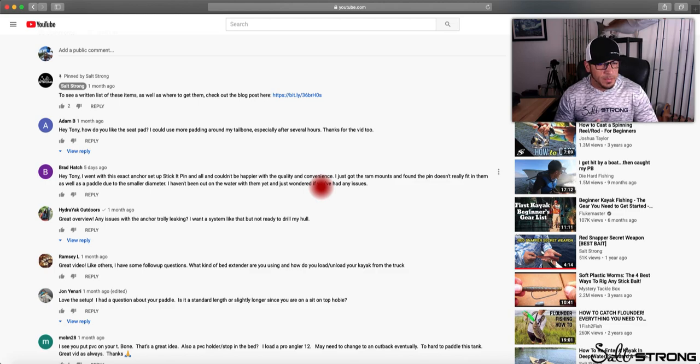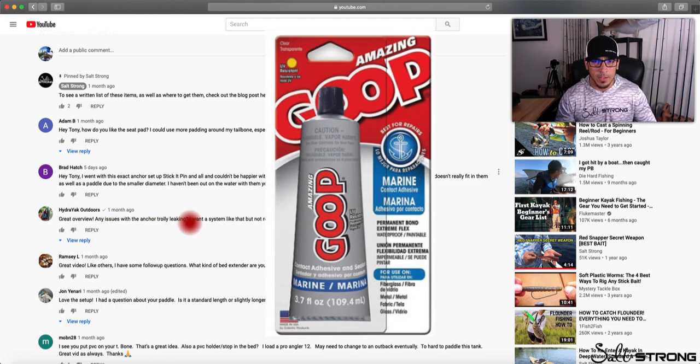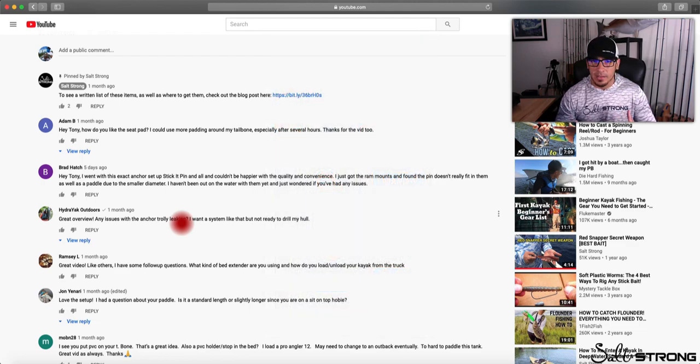Now the next question comes from Hydra Yak Outdoors, and it's about any issues with the anchor trolley leaking. I'm sure he's referring to when you have to drill holes into the kayak and put screws in, if you have any issues with leaking there. I've never noticed any issues with that. I always seal every hole I make with marine grade silicone. I'll put it on the actual screw and also squeeze a little bit onto the hole and then tighten down any of the hardware, and that will definitely help with any leaks.